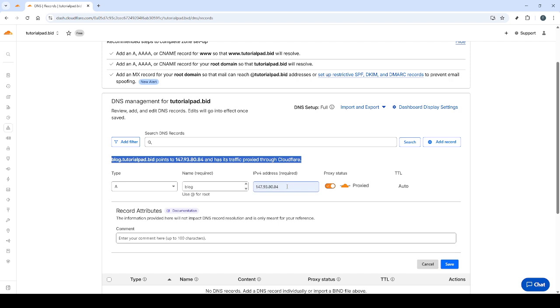Because we chose an A record here, paste the correct IPv4 address now. If you're unsure which IP to use, check your hosting dashboard or documentation before saving. You can leave other defaults as they are unless you know you need something specific.